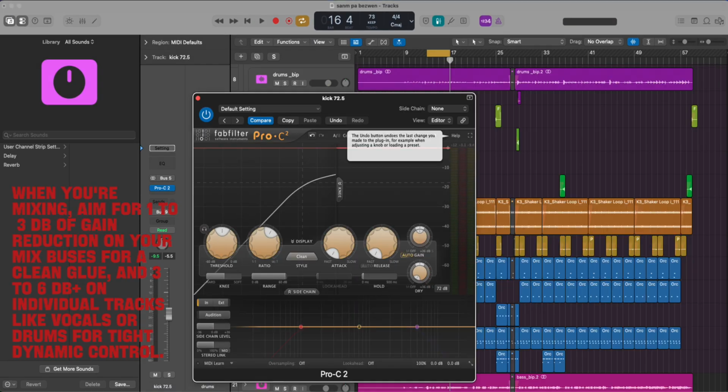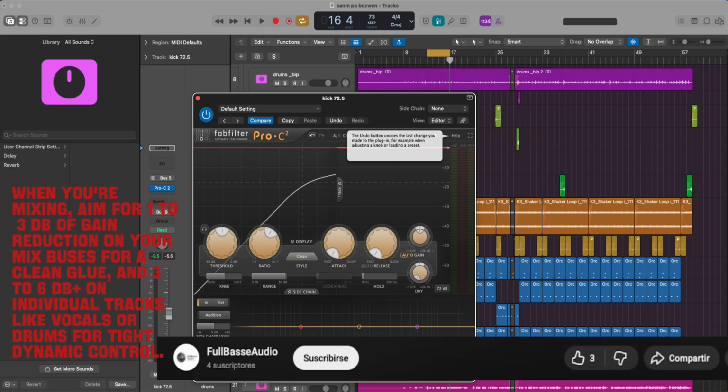When you're mixing, aim for 1 to 3 decibels of gain reduction on your mix buses for a clean glue, and 3 to 6 decibels plus on individual tracks like vocals or drums for tight dynamic control.